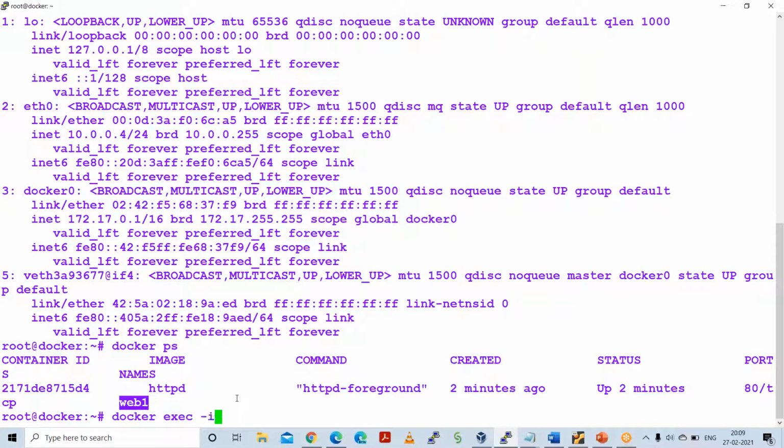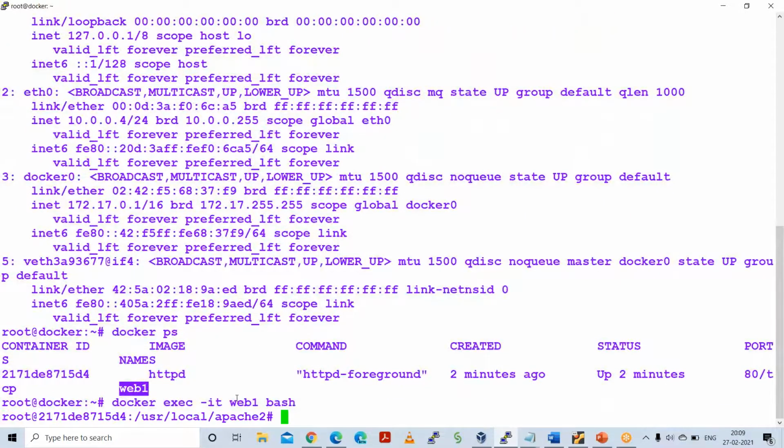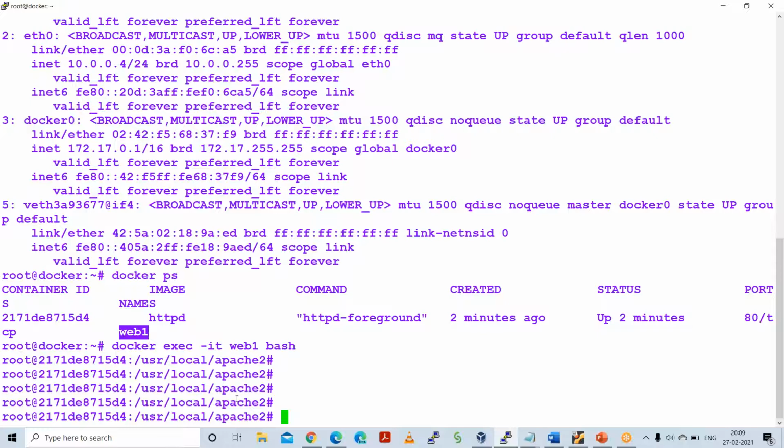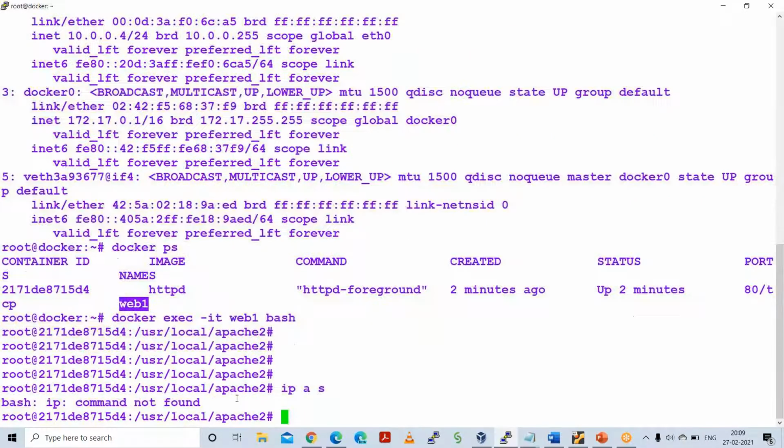docker exec -it, an interactive terminal. I'm giving the name of the container, and I need a shell on which I can log in, so I am using bash. I can use sh or some other shells also. Now, guys, see here, I am inside the container. Now how to check inside the container? It shows that command not found. So can I install it with apt install net-tools?